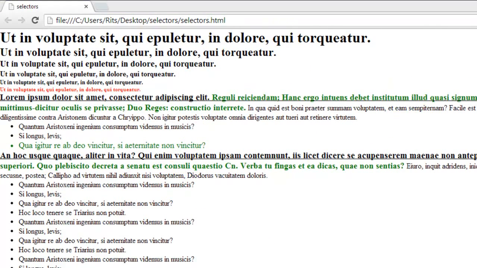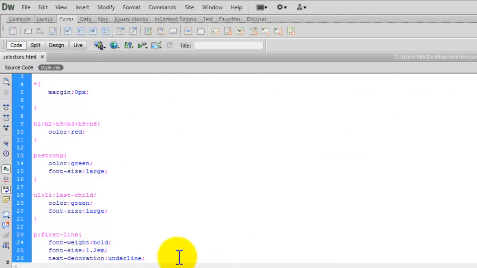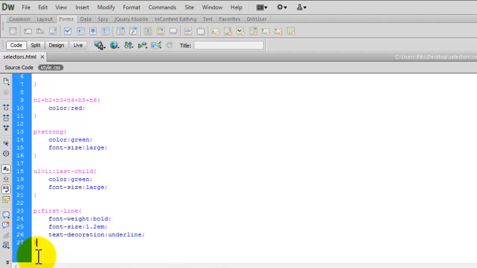Now, let's have another example for this pseudo selector.